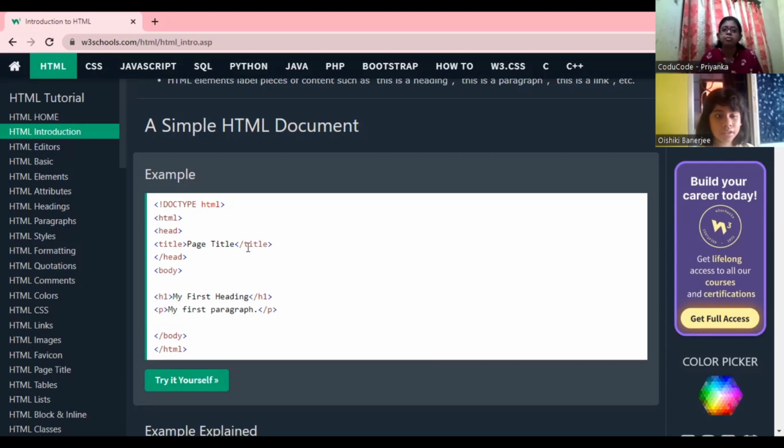Then head, because we have a page title. Every web page has a title. Like here, the page title is Introduction to HTML. So the title of this page is Introduction to HTML. So here in head, we'll have another tag, which is title, and inside this we'll write the title that you want for your web page. So title has an opening tag, and it also has a closing tag. And then head was opened, head will be closed. So this is the title part of your web page.